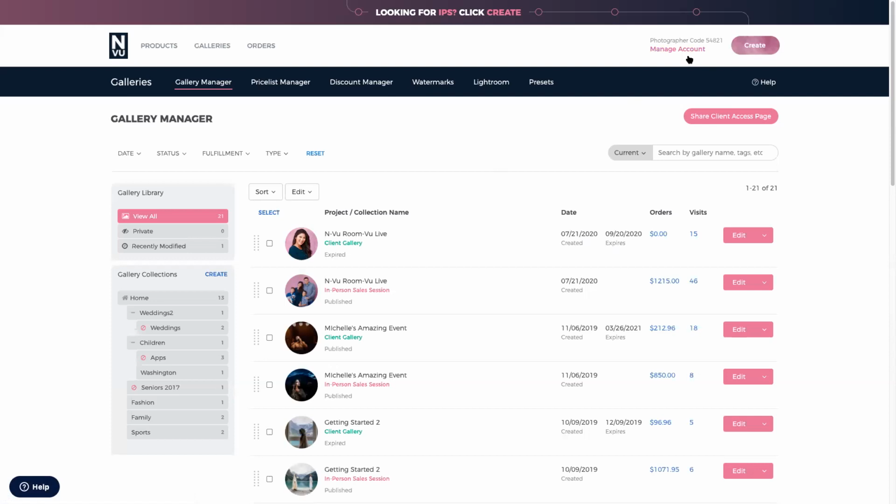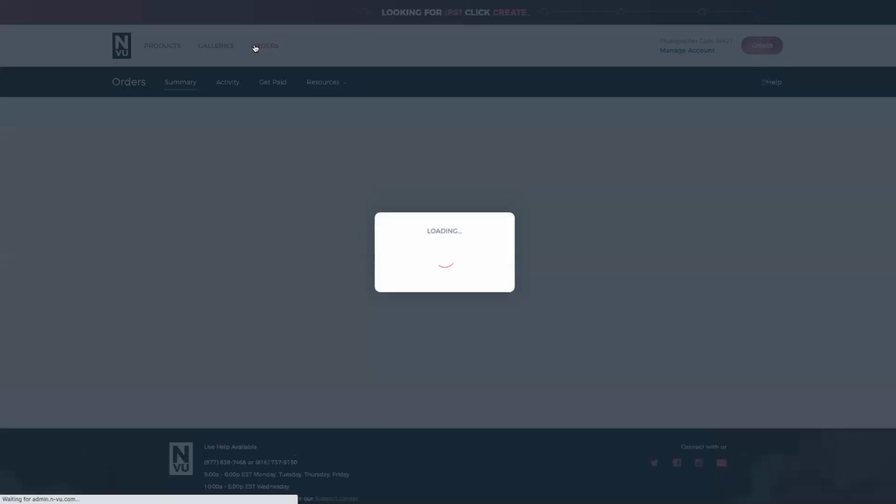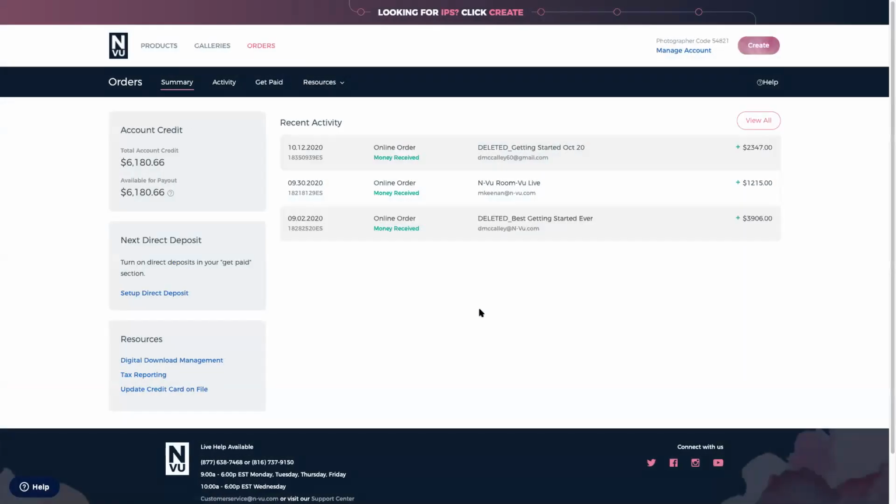So up here at the top right is where you're going to... you want me to go to the gallery? No, manager, orders. Yeah, sorry, I skipped right over the orders. That's really important. The orders give you access to all of the activity that has gone on within your sales, so any IPS, galleries, mobile apps, all right here.